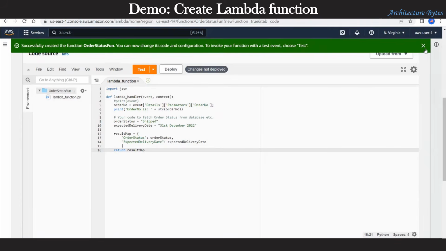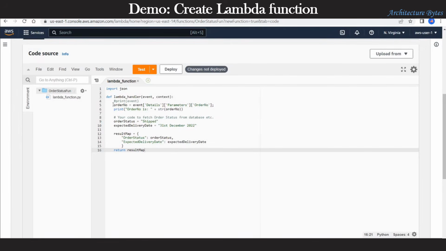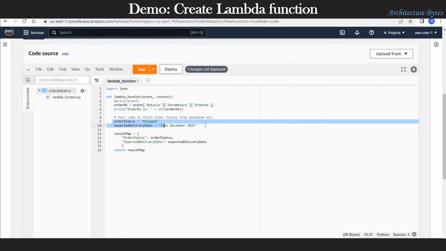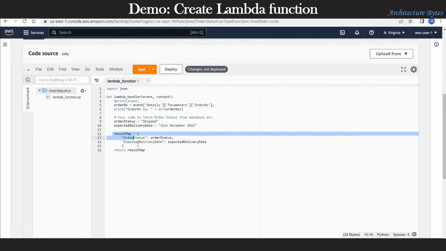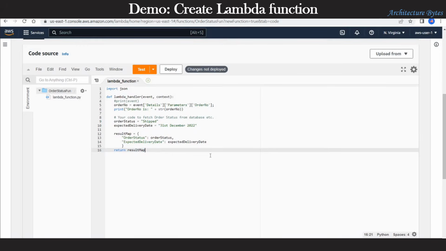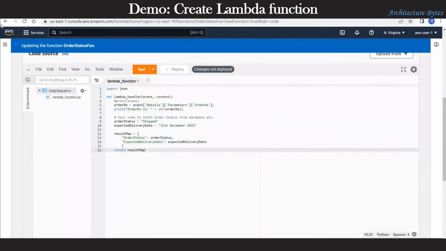So here, first we retrieve the order number from the event and then set the order status and expected delivery date. This of course is a dummy status and a delivery date. Ideally, you would be retrieving this information from a database or something. And then we return a result map. Let's deploy this.